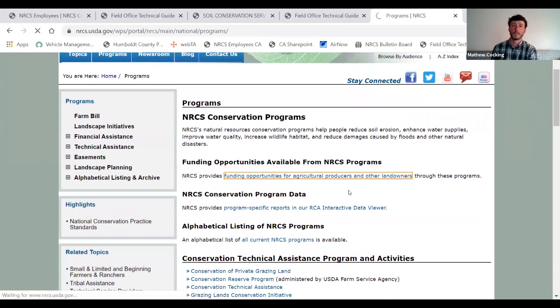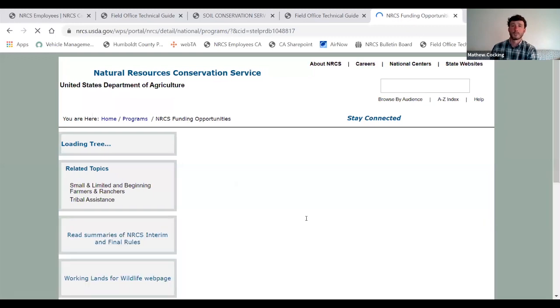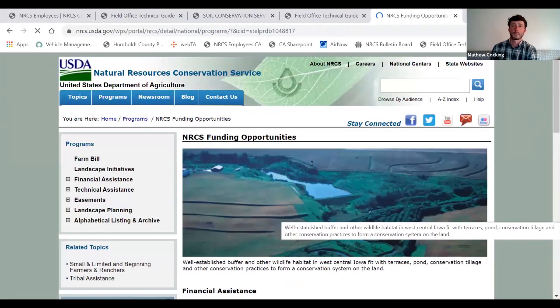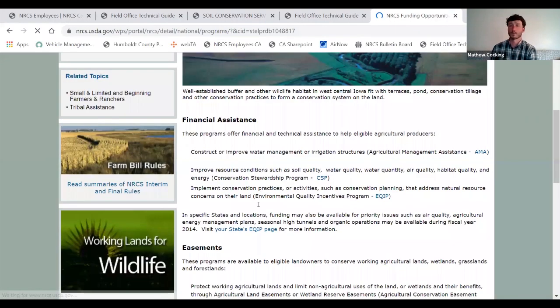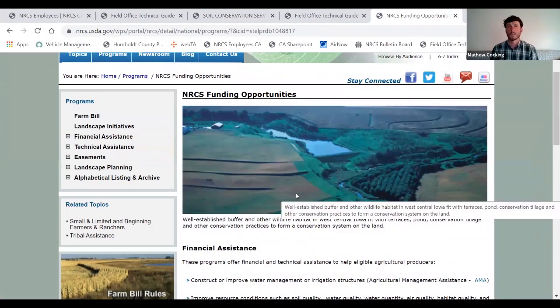NRCS provides funding opportunities for agricultural producers and other landowners. Financial assistance. So here talks about CSP, Conservation Stewardship Program, which I talked about in my talk, and EQIP, Environmental Quality Incentives Program. So we have some easement programs as well that I didn't talk about, but that is one place you can go to get more information about our programs. In addition, you can call your local NRCS office. You can call me. You can call our state office in Davis. Anyone is probably willing to help you if you have questions.